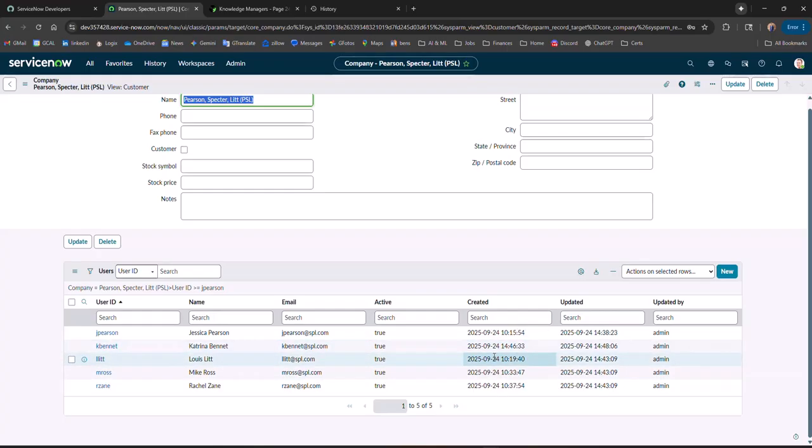So now that we have the company created and we have the users, it's time for us to actually go ahead and create the workflow that we wanted to create for product assessments.